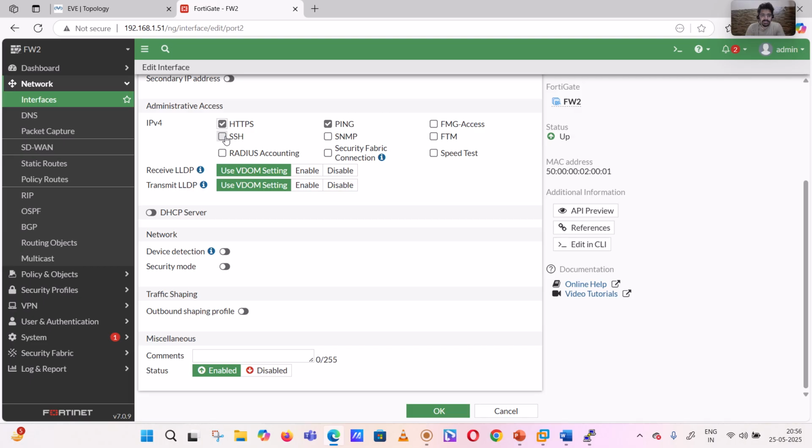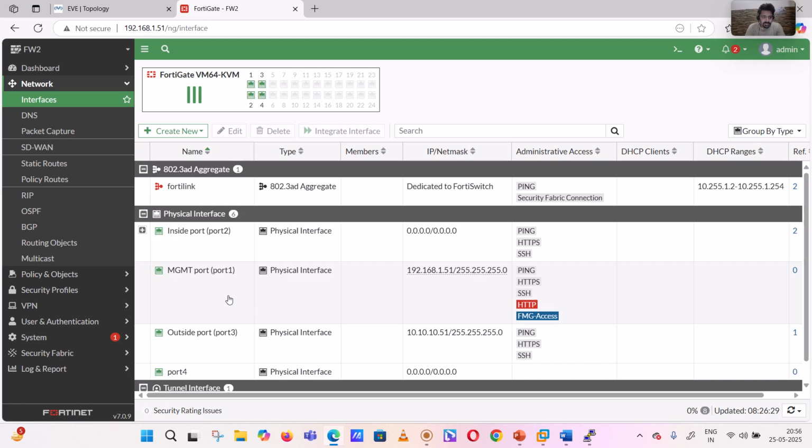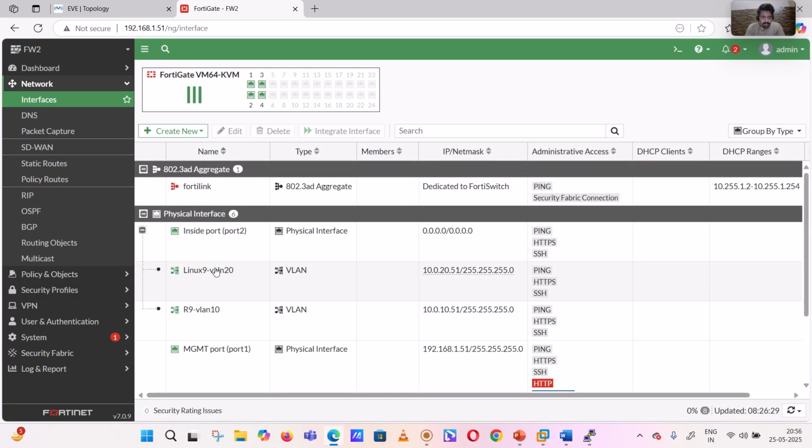Just for the safer side, I don't want that sub interface to create any problem if we are not relying on the physical one. So I'm just doing the same thing here. Okay, so sub interfaces have been created. Physical interfaces have the same services allowed as that of the sub ones. So one thing is done.